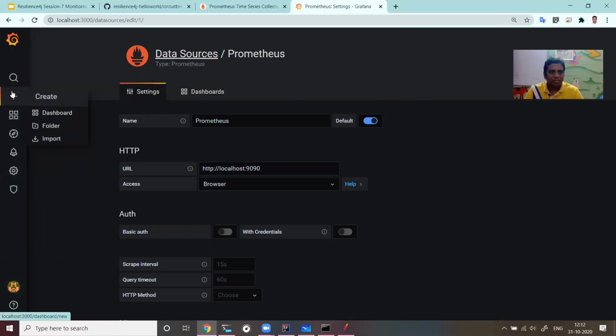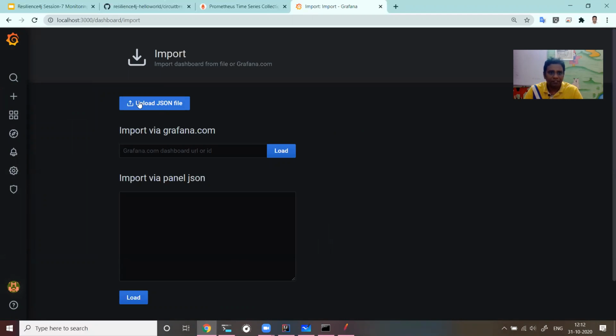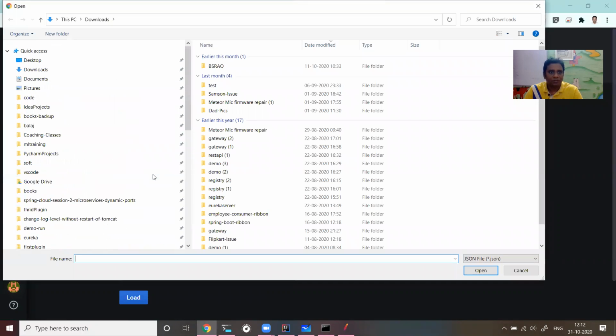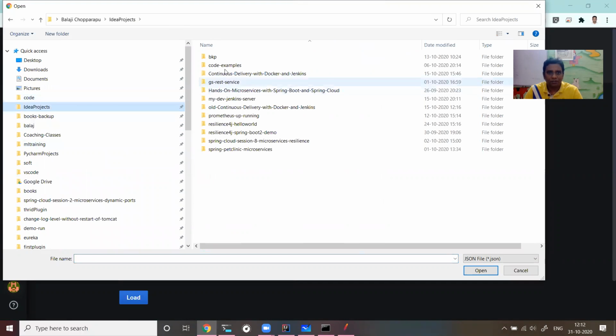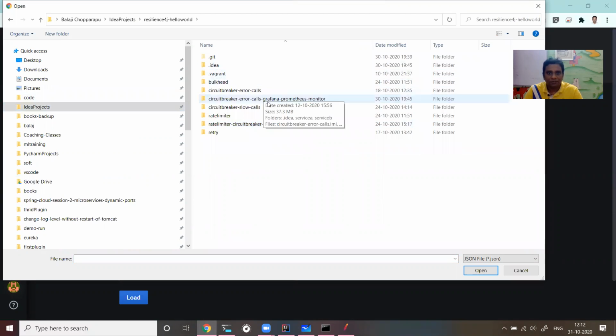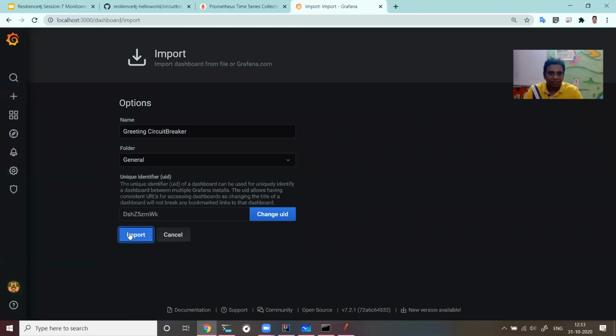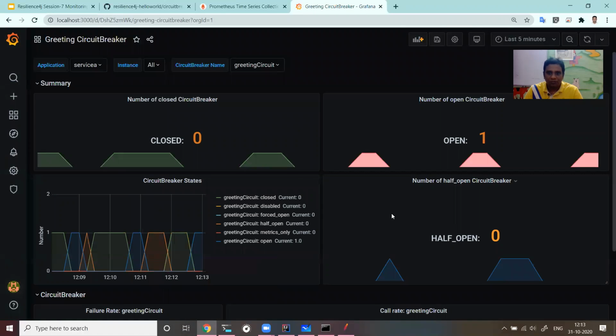Now I created one dashboard for you. I'm going to import that and show you. So import the dashboard. I have a JSON file, and the JSON file is also there in the repository. I have it in Resilience4j monitor. There is a dashboard for the circuit breaker. In the source code there is a dashboard.json. You can open it and I'll just import. So you can see the nice dashboard here, right?